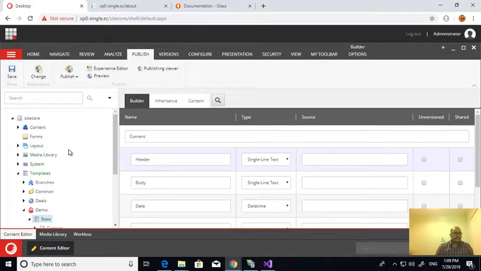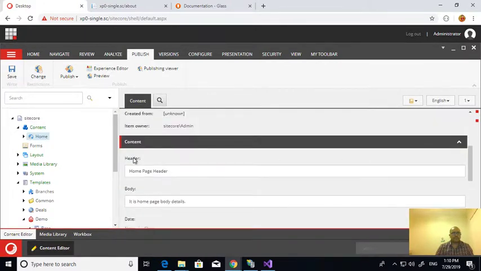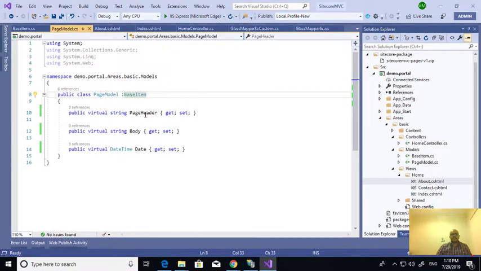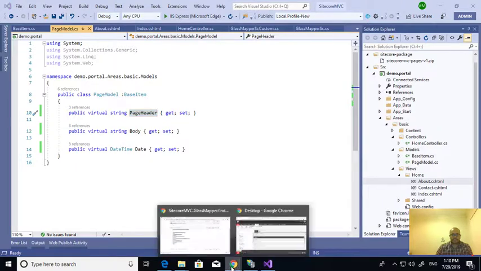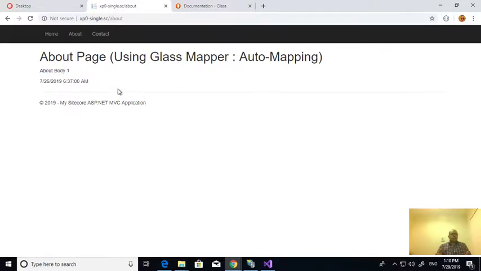Now in my application, if I go and check in the pages, instead of page header there is the header. Now I changed the name of the property. Here in the code it is still page header. Now let's run the application and see. If I refresh, I can't see the header. The header is not displayed.